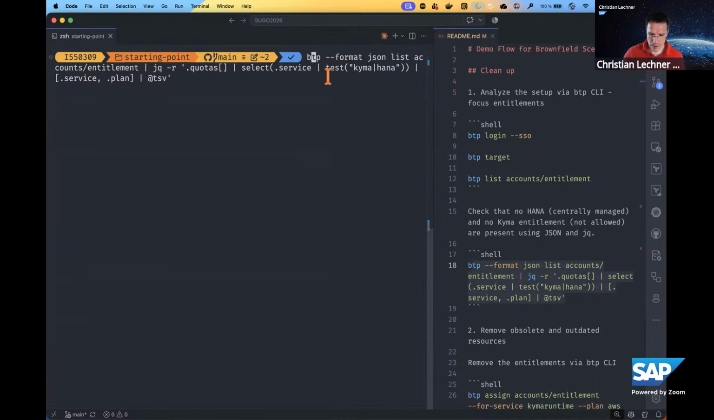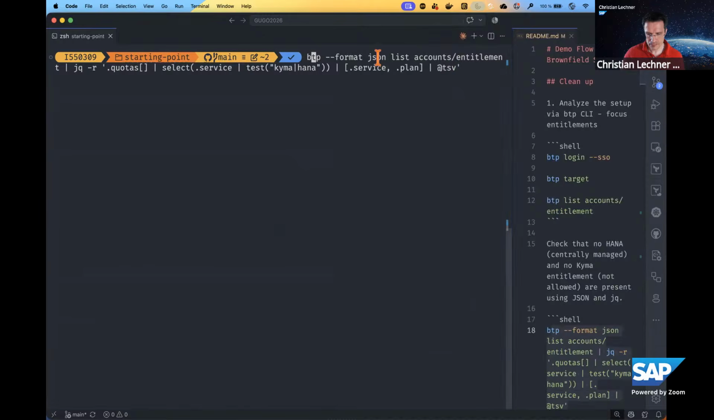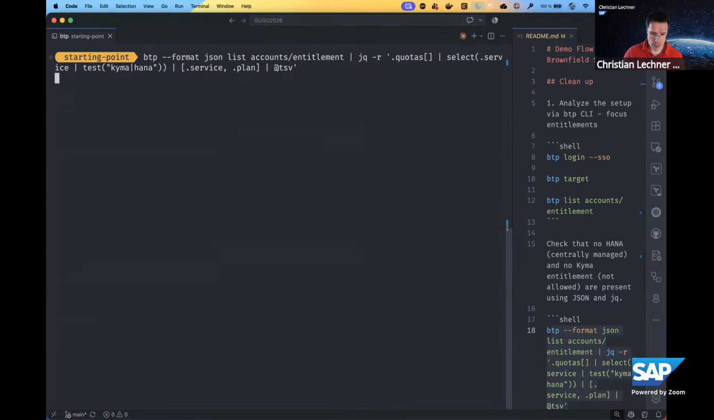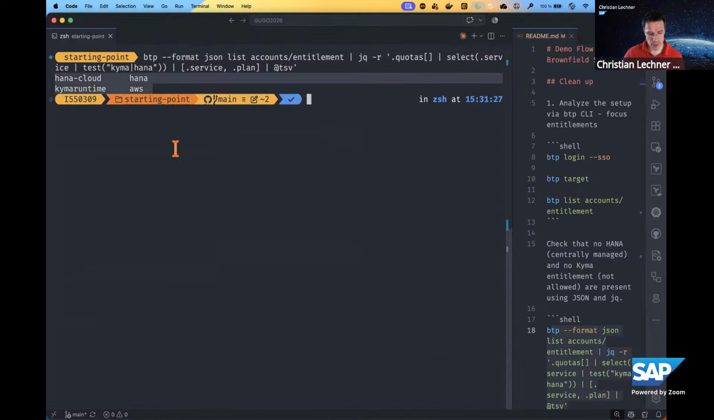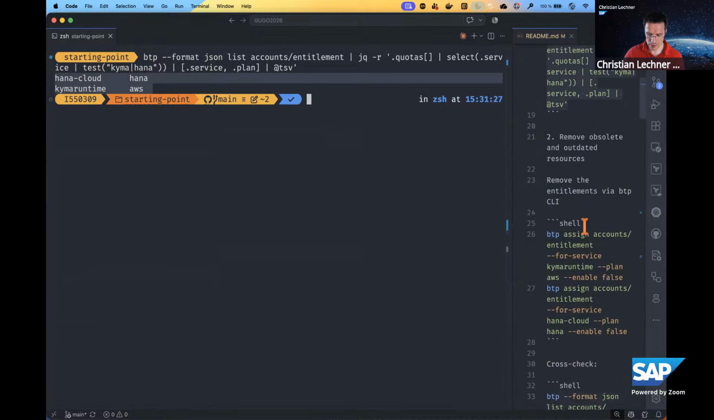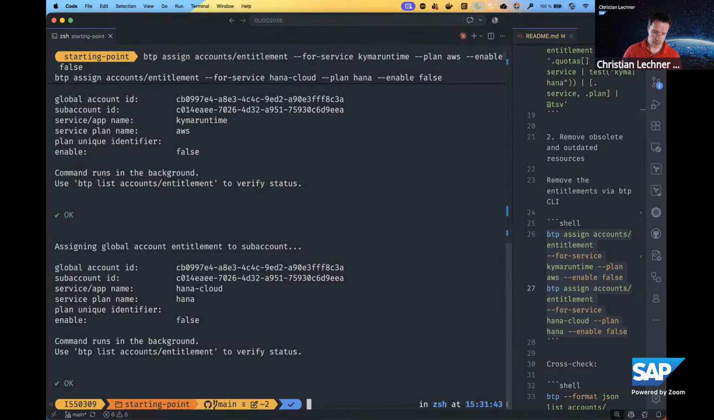So what I do now is I will list the account's entitlements, and I have an output format, which is JSON. So I get the information as JSON, then I use jq as a standard tool for manipulating JSON. And I want to check if there is some Kyma or HANA stuff in there. And when I do that, I see, okay, here we go. Within the sub account, we have those entitlements, and I don't want to have them. So let's remove them. Let's use the BTP CLI again and remove those entitlements.